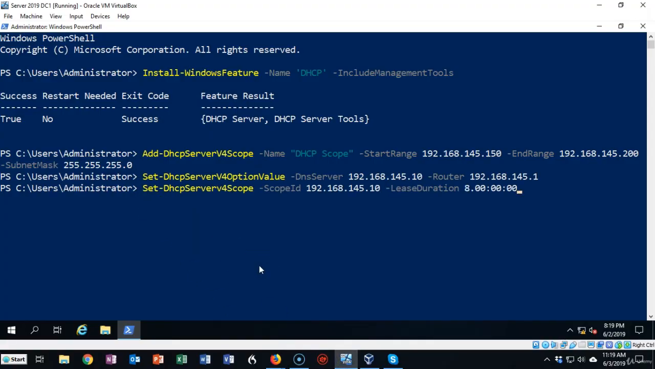And so we're in here to set the DHCP lease duration and identify the scope ID as being 192.168.145.10. Let's hit enter. And it comes back to the prompt letting me know that the command completed successfully. Now we're done here. So let's take a look at our DHCP role up inside of Active Directory Tools.